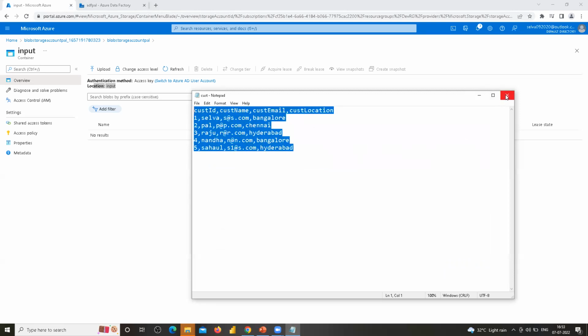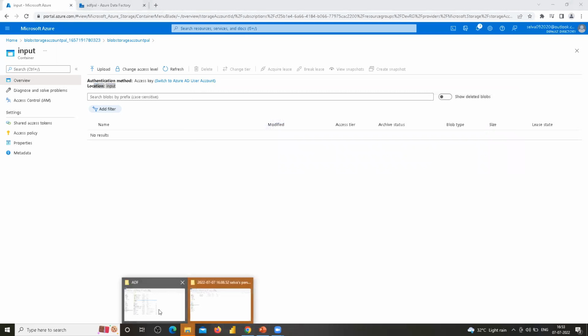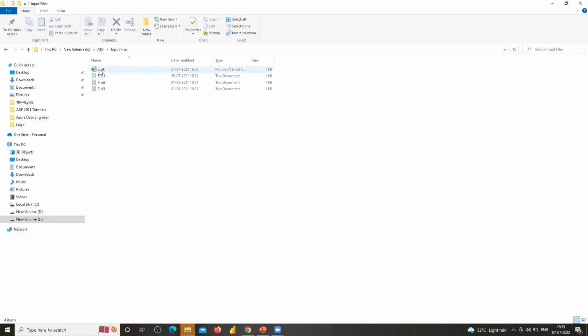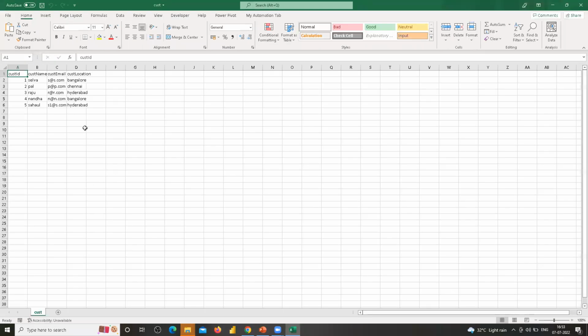So just close this one and go to your local location, that input files folder. Here you can see this one. In Microsoft Excel, we have saved that notepad as a CSV file format. That is the reason it's converted to the type of comma separated value file. You can open it as it is in Excel format also. It will be shown like an Excel, but this is not in rows and columns order. It is in that CSV order.